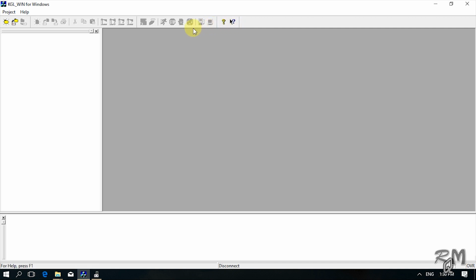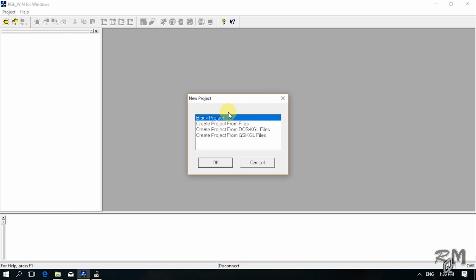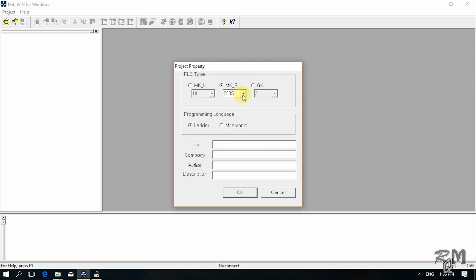But nothing special happened, still most of the buttons are deactivated. To make them active, you need to create a new project. Click on the Project menu, then click on New Project, select Blank Project and click OK. Then the Project Property window will open. Select the model of your PLC. In this case, it is MK120S. Keep the programming language Ladder. Enter the title, company, author and description of your project and click OK.